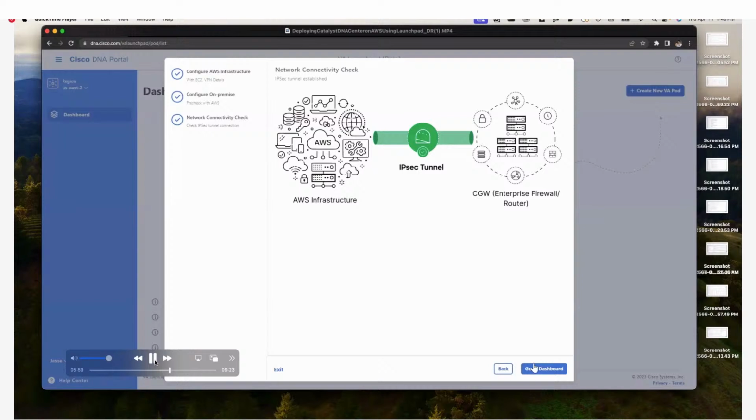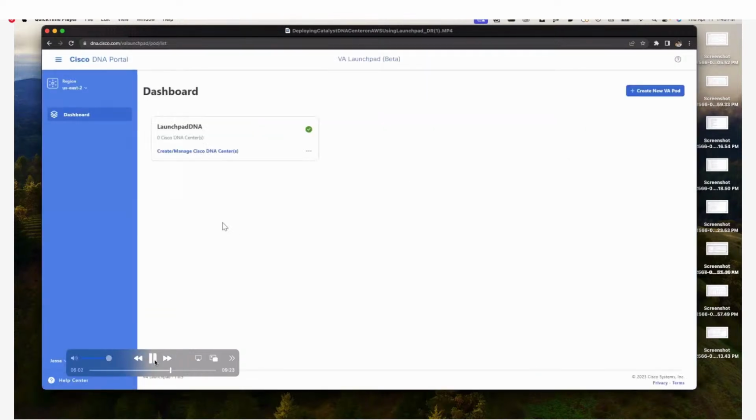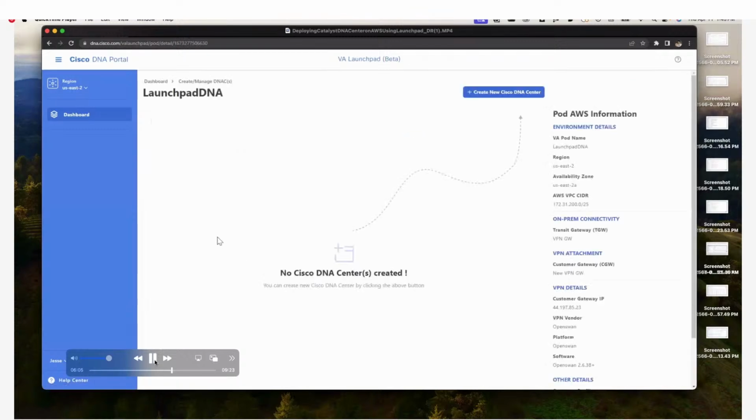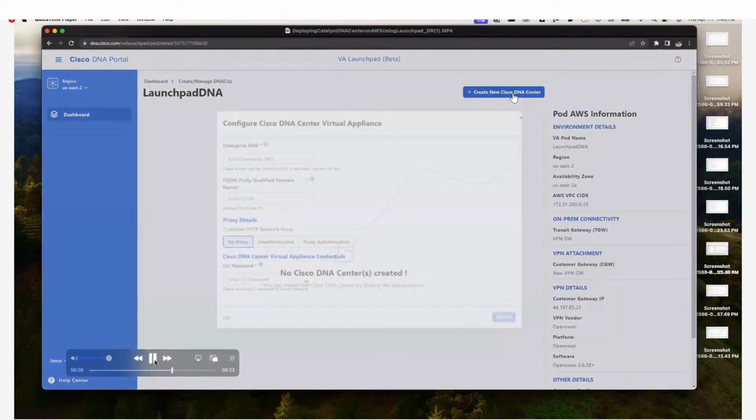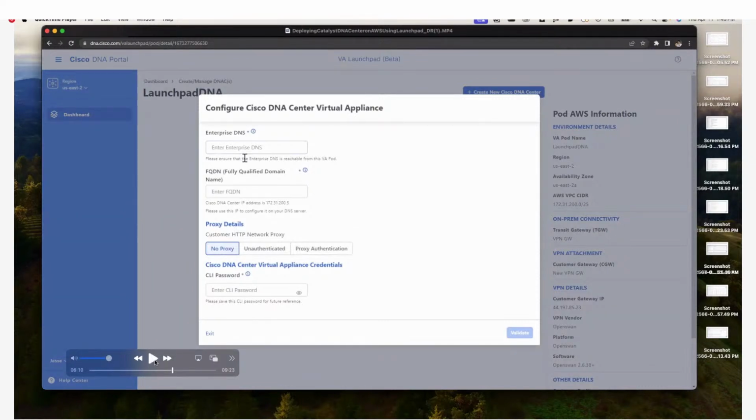Then you can click on go to dashboard and then create or manage Cisco DNA Center. Create a new Cisco DNA Center, then provide the enterprise DNS FQDN and the CLI password as well. You can see that we have the IP address here as well for DNA Center, so we need to verify that as well. And once we validate everything, then we can click on validate.